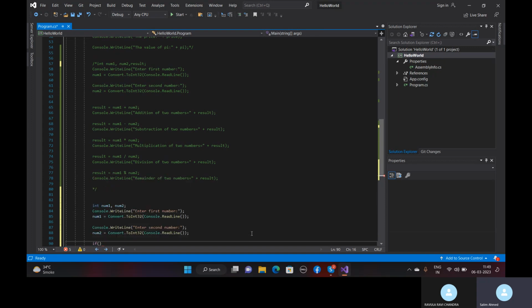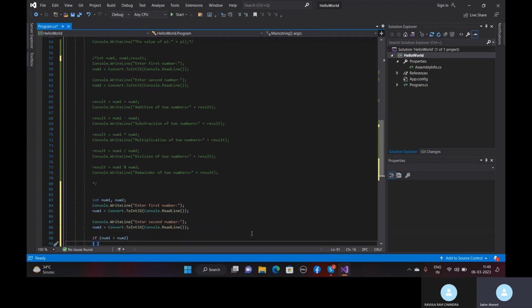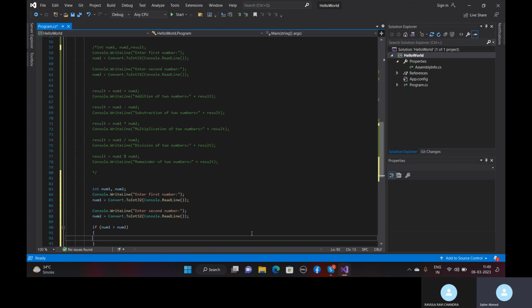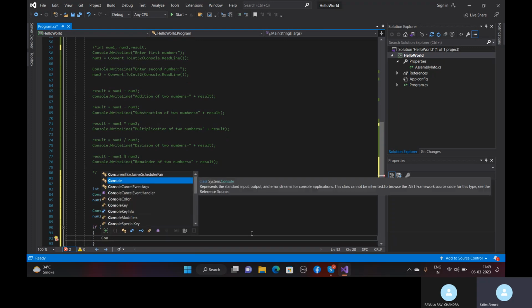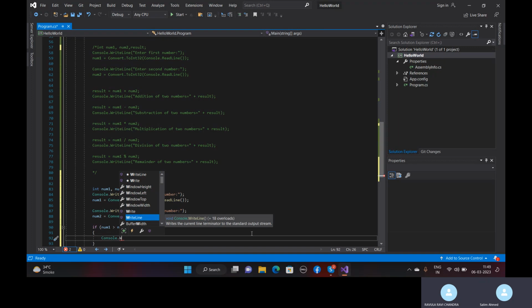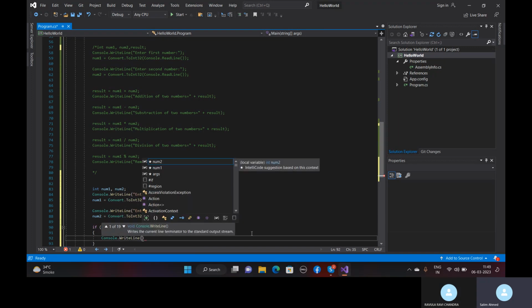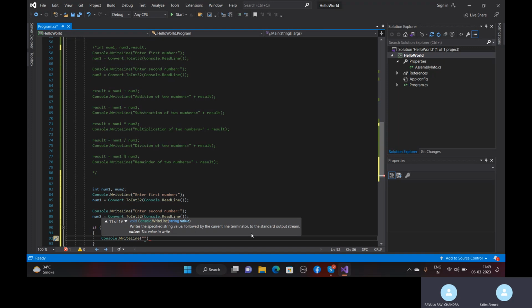So I'm going to open my if block. Inside that, I'm going to pass the relation. If num1 is greater than num2, it's simple. Just come inside the block and print that num1 is larger. Console dot write line. So I'm using which operator? Relational operator. Okay. So I'll say num1 is larger.